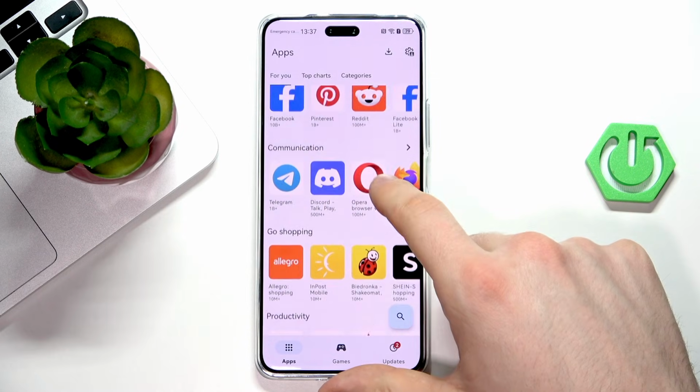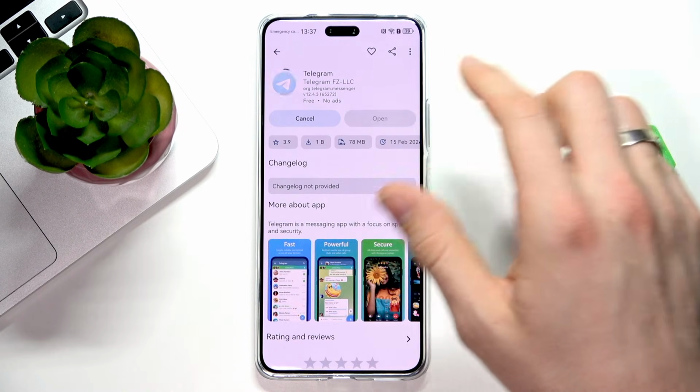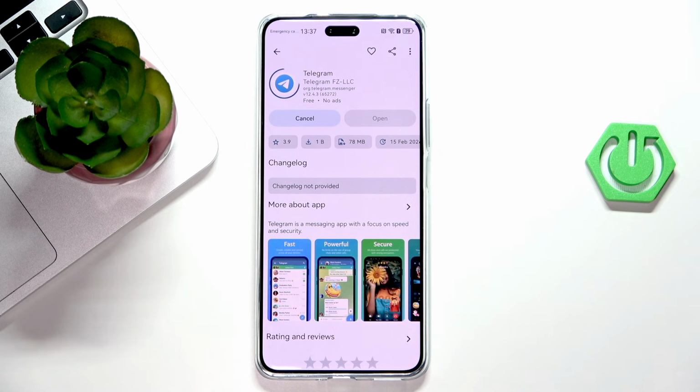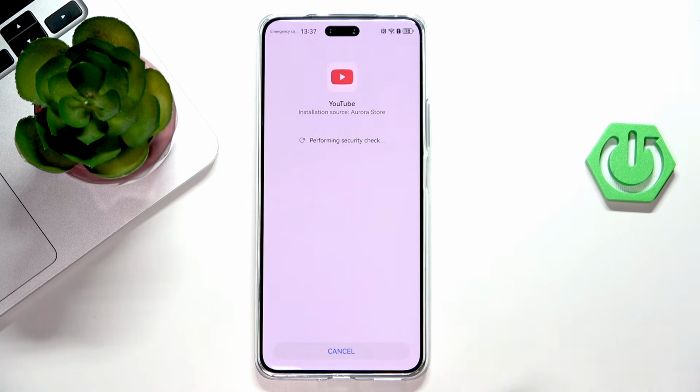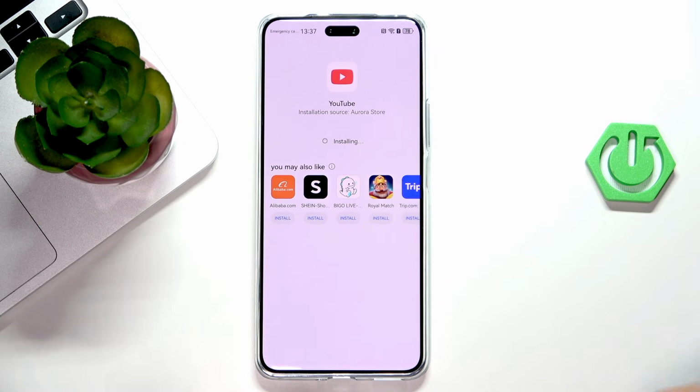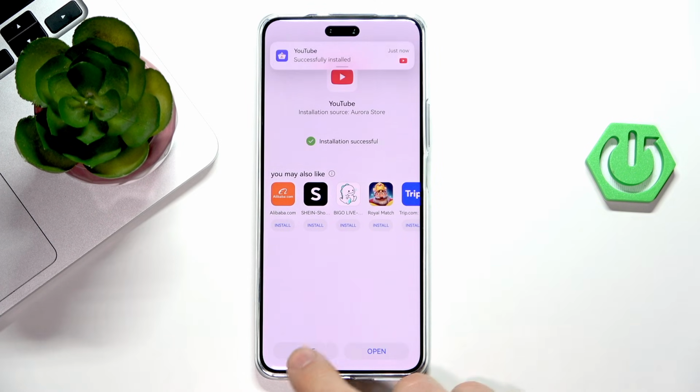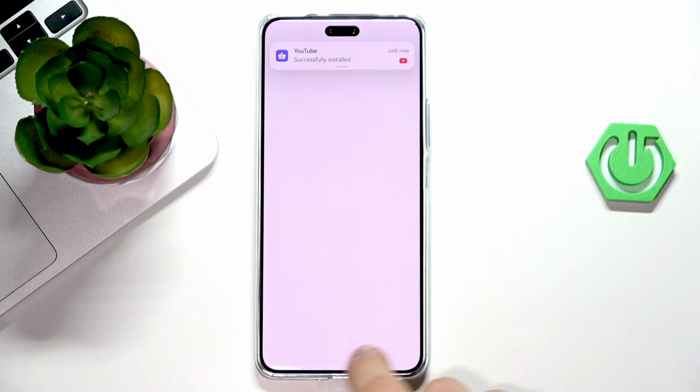I can download any application I want. For example, Telegram. And here is how the installation process looks like. I have poor internet connection here, but as you can see, I've updated YouTube. It's just asking me for clicking the install button, and after installing it works.